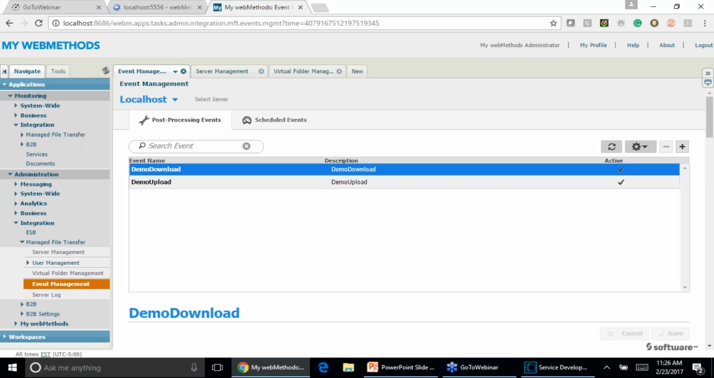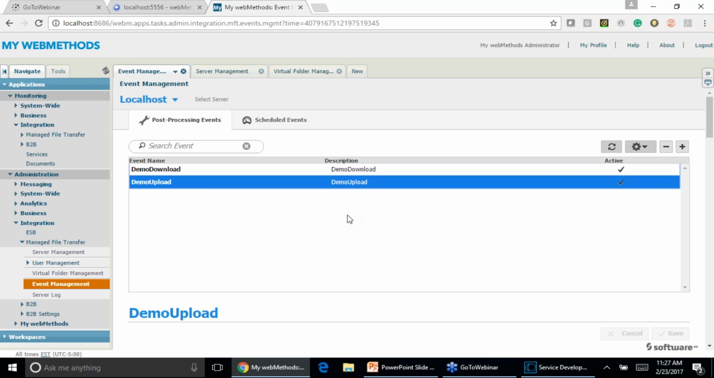For all file transfers inside the organization and with outside organizations, there are two types of events: the post-processing event and the schedule event. The post-processing event applies when a file has been uploaded or downloaded, so if you want to do any file operations, we can use it. The schedule event is used if you want to run something at a particular time. Let me show how we can handle a download event.